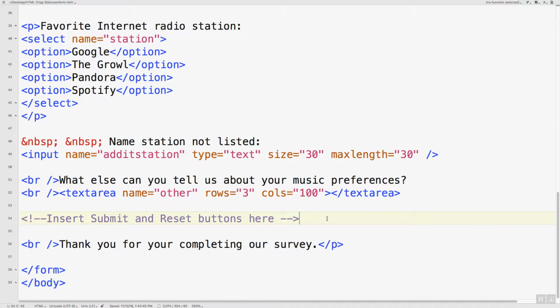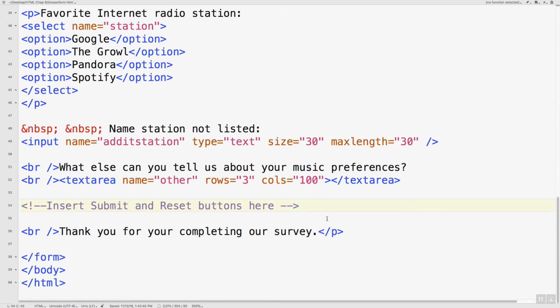Okay, something else we need to do is we need to make sure that our form has a submit and a reset button. Submit actually sends the information that the user has filled out. The reset button will clear all of the fields out. So let's take a look at page 305. We have a notation here where it says insert, submit, and reset buttons here. So we obviously need to take that out.